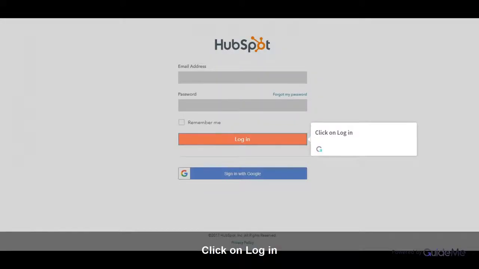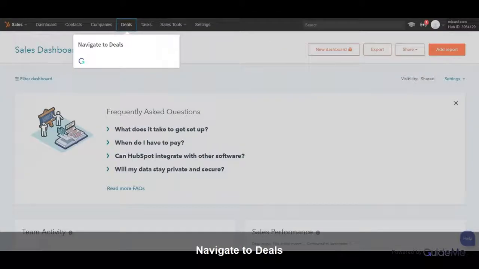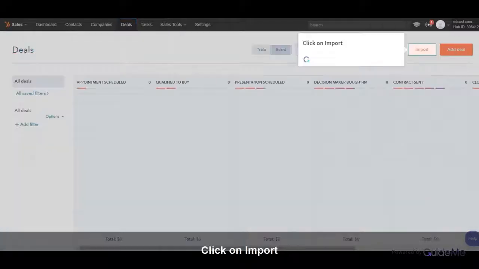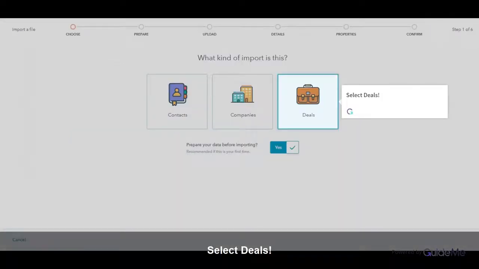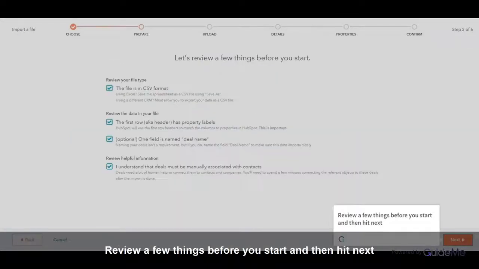Click on Login. Navigate to Deals. Click on Import. Click here to start a new import. Select Deals. Review a few things before you start and then hit Next.